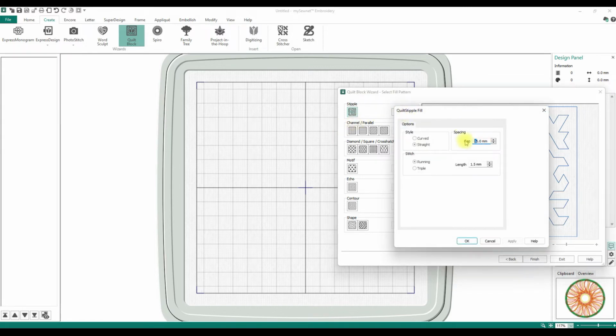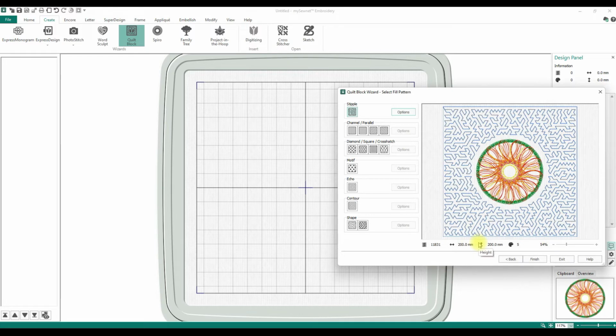Let's change this back to 5 so you can see the difference. Say okay. And that's that. It kind of looks pretty cool. If you're doing a Moroccan or Aztec or Egyptian theme, that might be kind of cool to have. I like it. So that's for stippling. Each one of these has its own options.